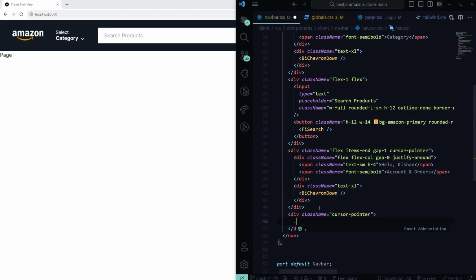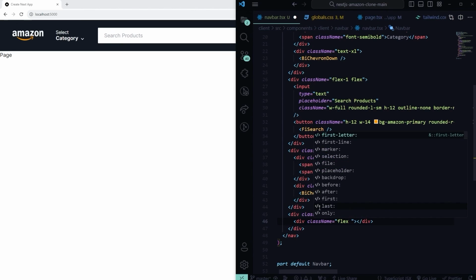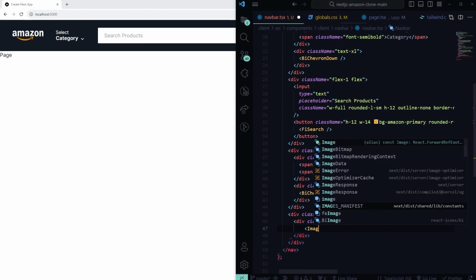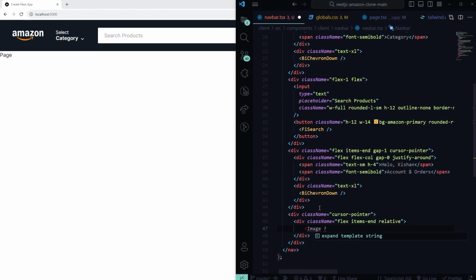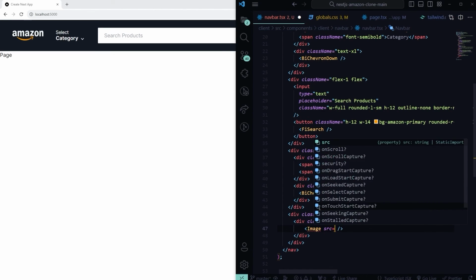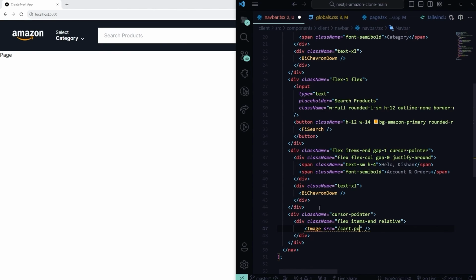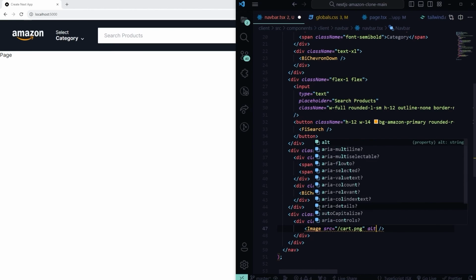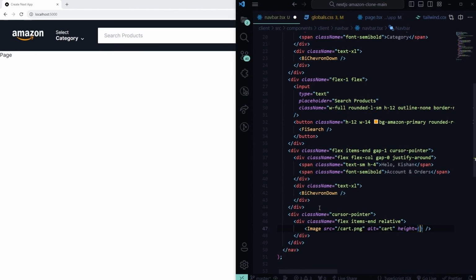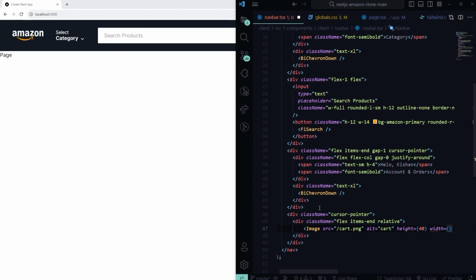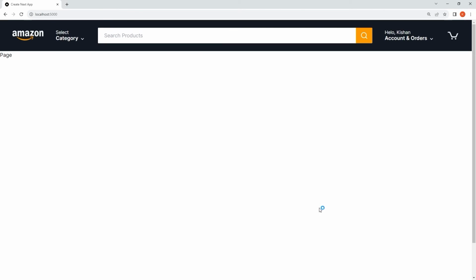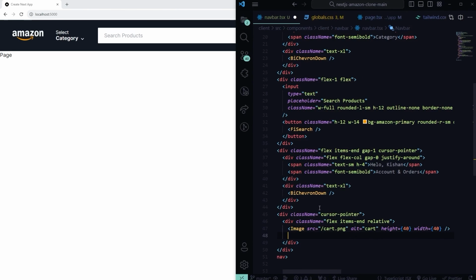And inside of this div, we'll have flex, items-end and relative, and inside of this div, we'll have Image. Okay, so Image is already imported. So Image, and this is going to be source /cart.png, and alternative text would be cart, height would be 40 and width would be 40 as well. Save this, and we have the cart icon, and after this image we'll have a span which will have Cart written over it, and className would be font-medium.